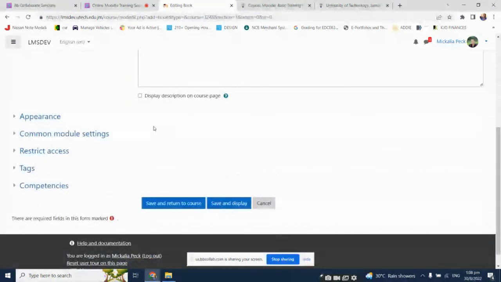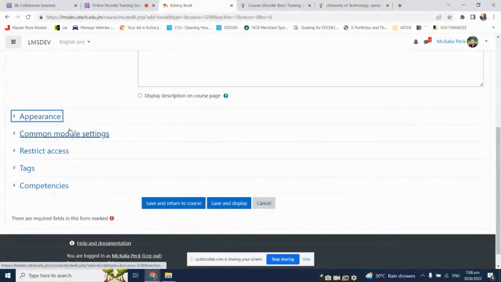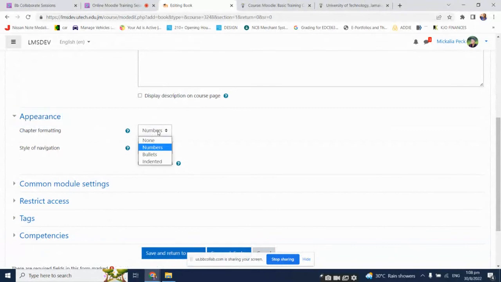And then we are going to scroll down to where it says appearance. On the appearance, it asks you how do you want the chapter formatting to be displayed, as numbers, as bullets, or indented, or none? So I'm going to let it stay at numbers. Style of navigation. Do you want it to be TOC only, which is table of contents? Do you want it to be images or text? I'm going to select table of contents.